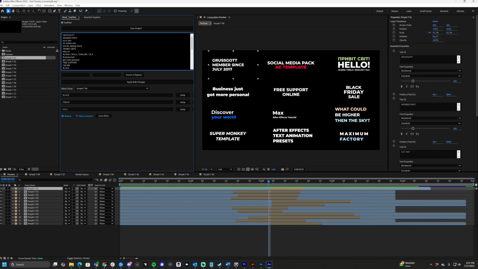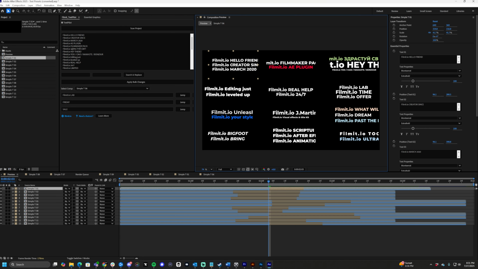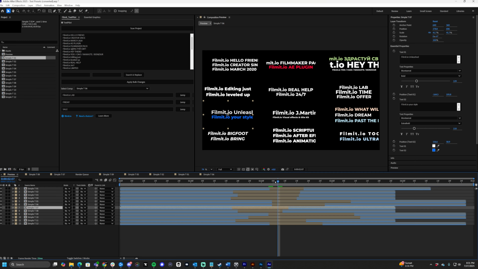Otherwise, we can take all of this copy here. We can paste in new copy with each line exactly the same as in the length and whatnot. And then click Apply Bulk Changes. And as you can see over here, once we hit Apply Bulk Changes, every single line of text has been changed in this entire project. And that is TextPilot. And that is how it works.